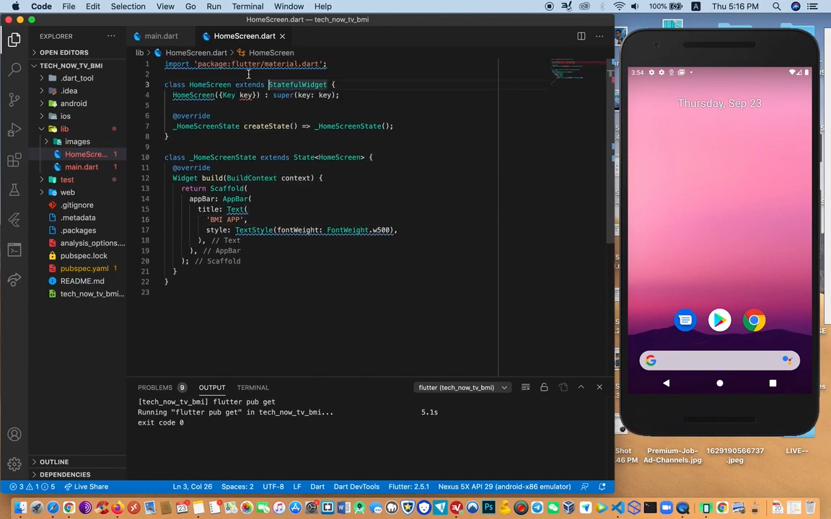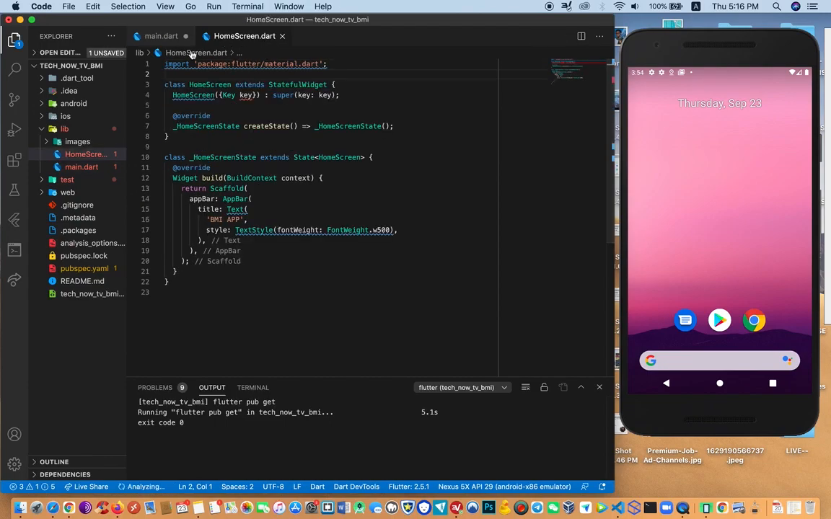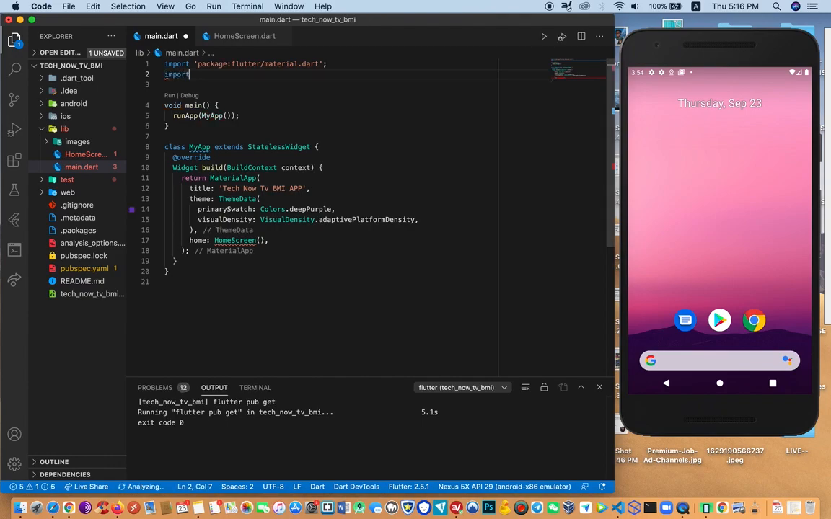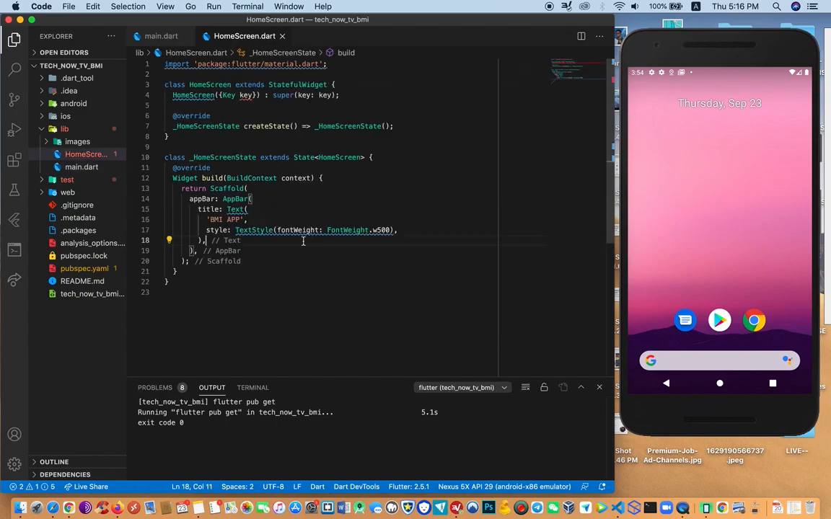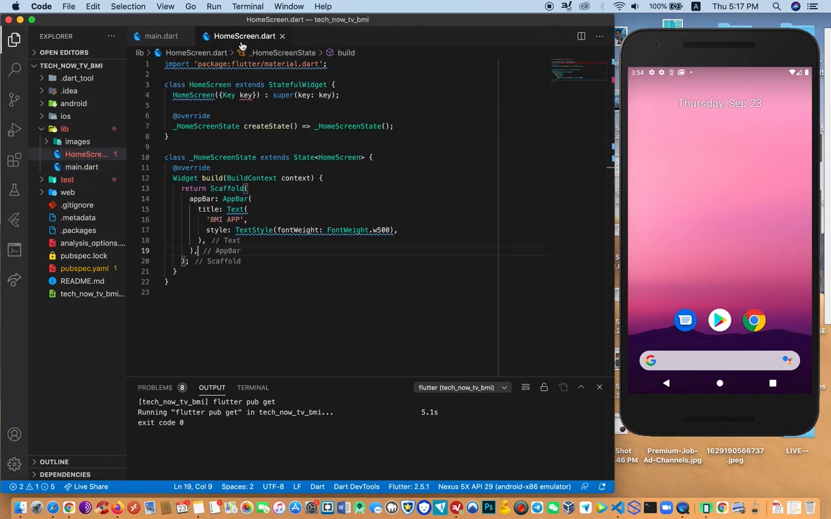Then, let me call this file here, this one. Okay, so let me use the import. Import home. Yeah, perfect. So I have imported that. Okay, good. Let me run this. Let me see.